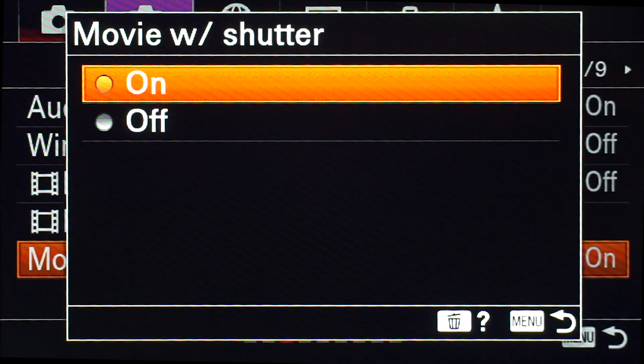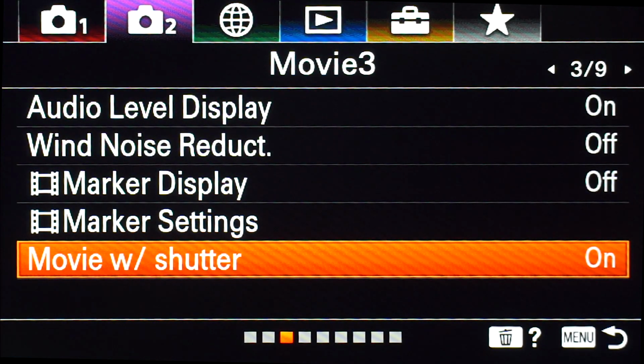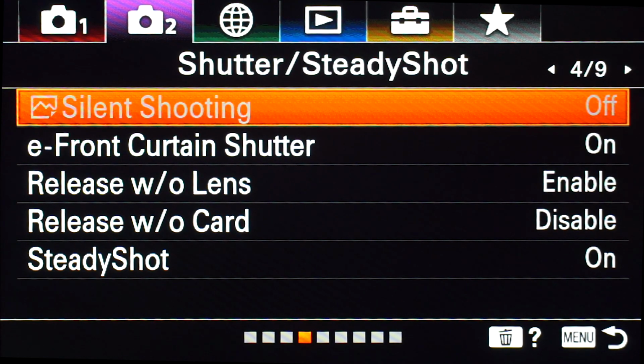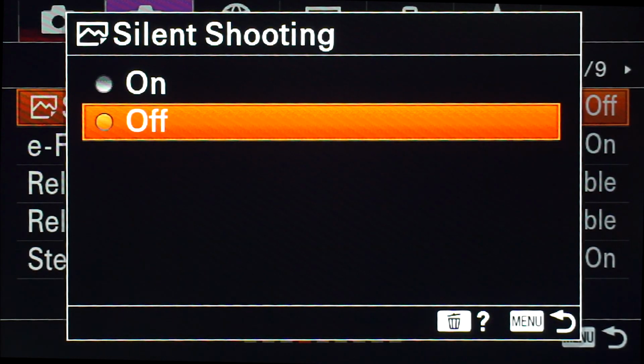Movie with shutter. You can start and stop recording movies by pressing the shutter button, which is bigger and easier to press than the movie button. Purple camera icon, tab 2, page 4, shutter and SteadyShot settings.